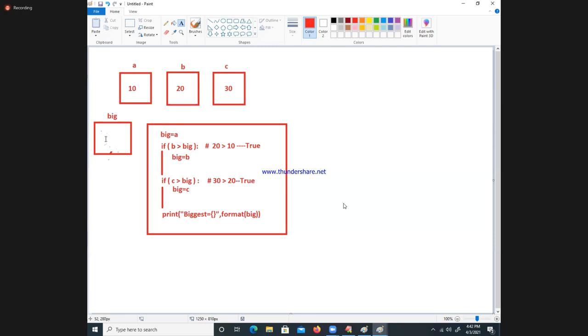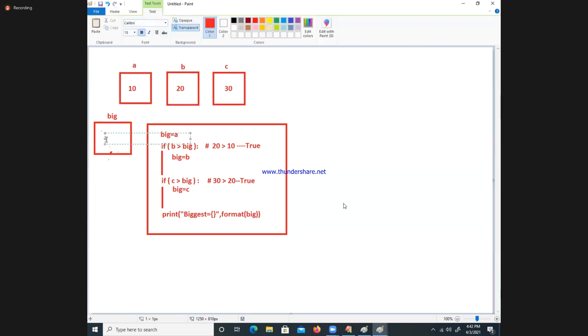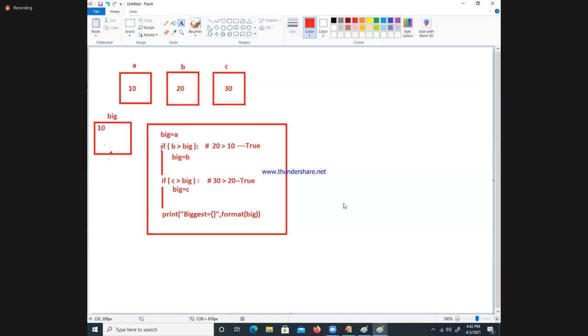Come to the statement: big is equal to A. What is the value of big? 10. Very nice. The big value is 10. Okay. Coming to the next statement: if B greater than big. What is the value of B?